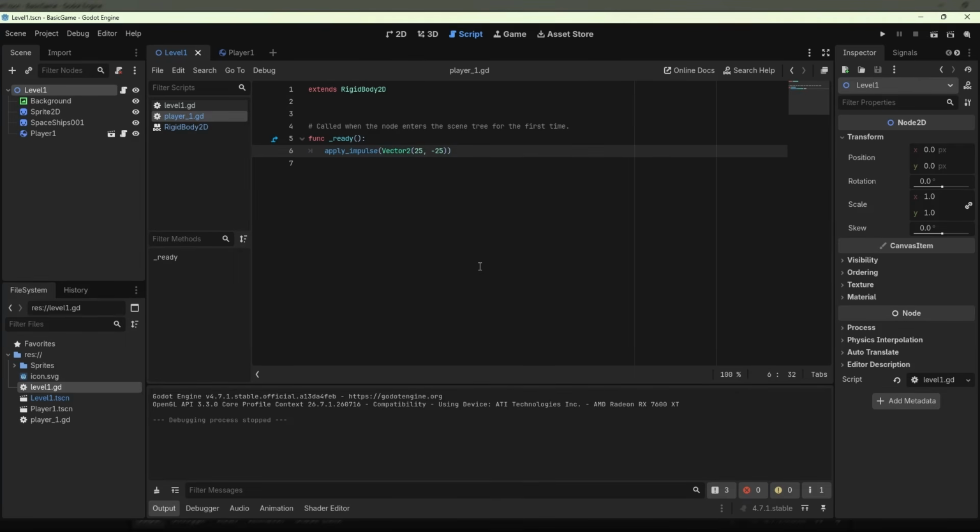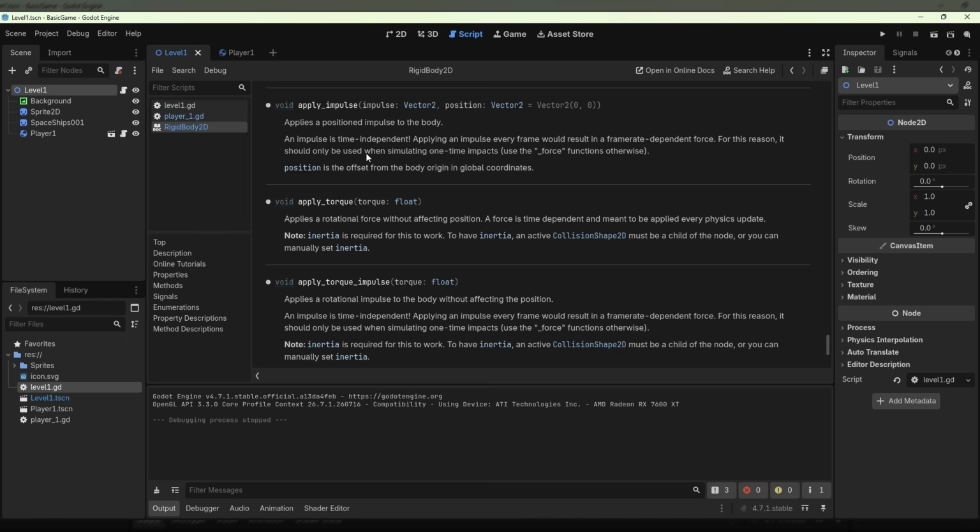So let's look at its reference page. We are going to hold Control on the keyboard and click Apply Impulse, and that will take us to the reference page. That's it right here. As you can see, it is telling us that apply impulse should only be used when we want to simulate a one-time impact. I'll go back.